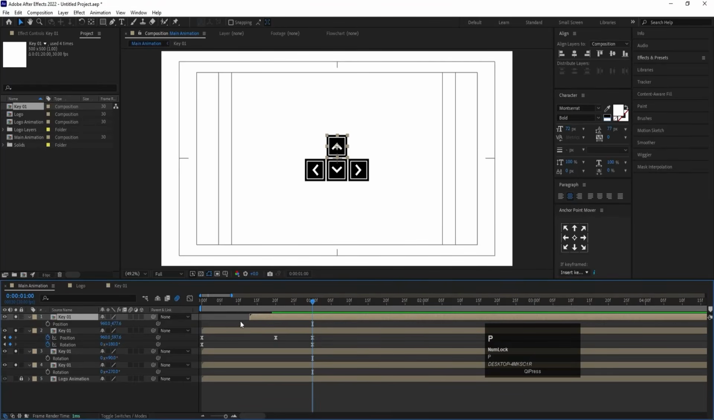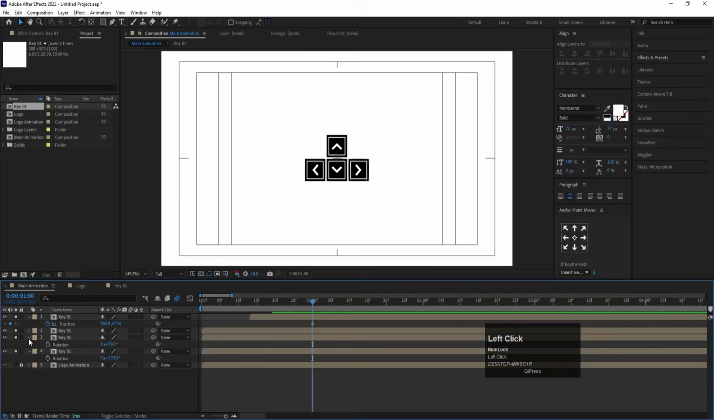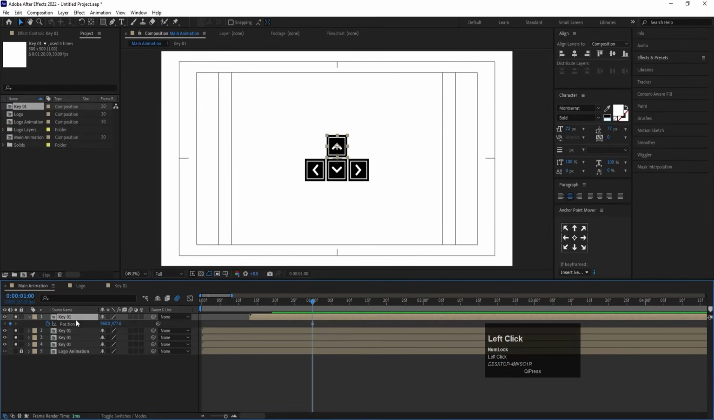Press P for position to create one keyframe. Let's minimize other ones. Okay. And focus on this one. Go over here, create one keyframe. And initially, I'm going to move this over here.